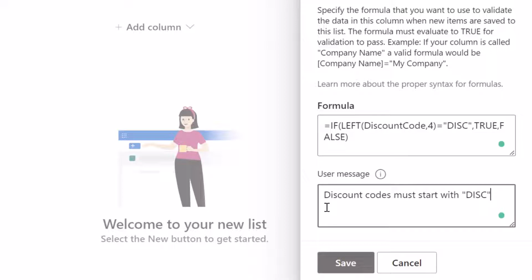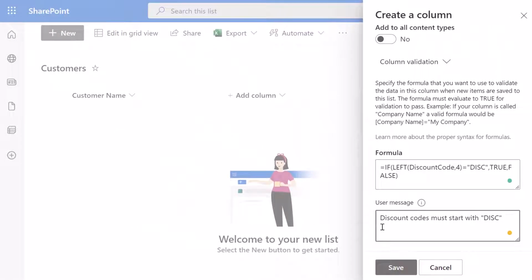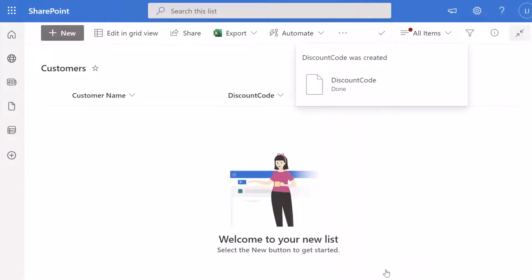Next, we're going to go ahead and paste in our error message. And you can see here that my error message in this scenario will be discount codes must start with the letters DISC. And I'll go ahead and click save. And you can see here that my discount code column was created.